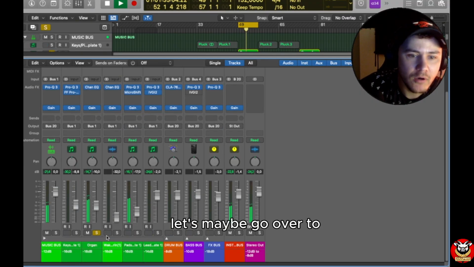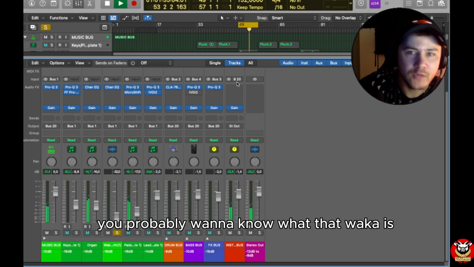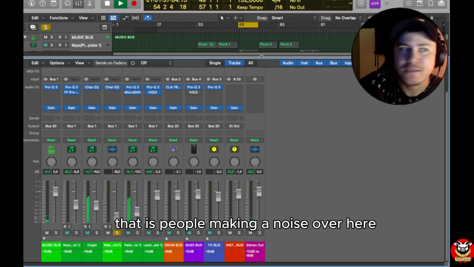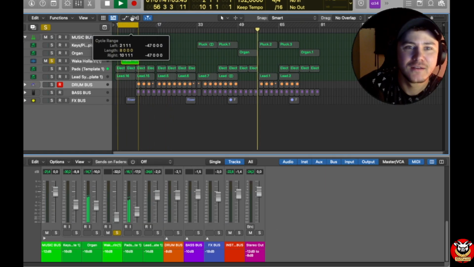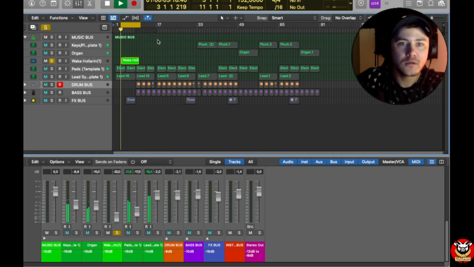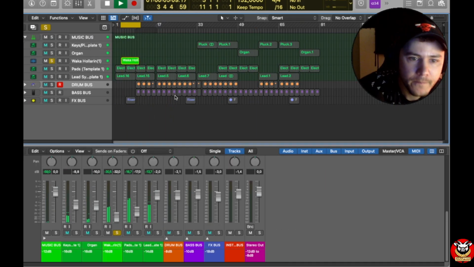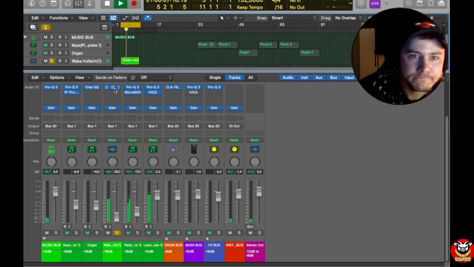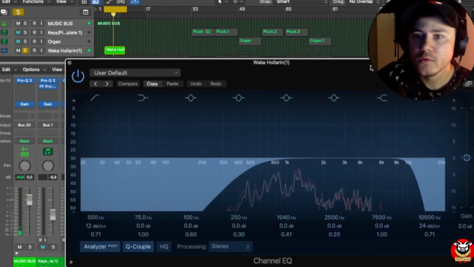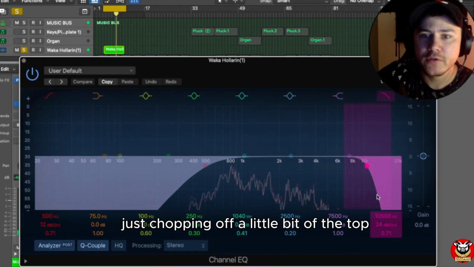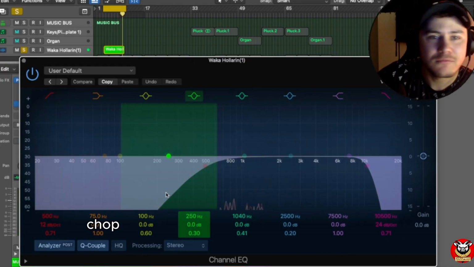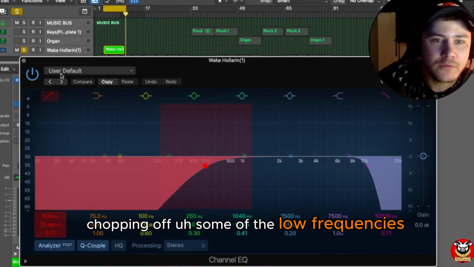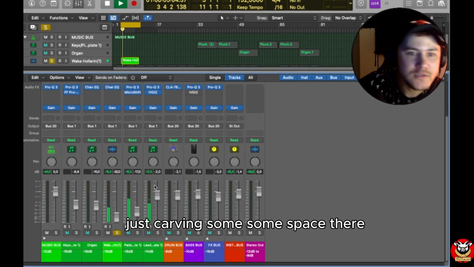Okay, let's maybe go over to, you probably want to know what that waka is. That is people making a noise over here in the beginning. Let's give it a hear. Just chopping off a little bit of the top. It's not really present anywhere here, not too much over here. Chopping off some of the low frequencies. Just carving some space there.